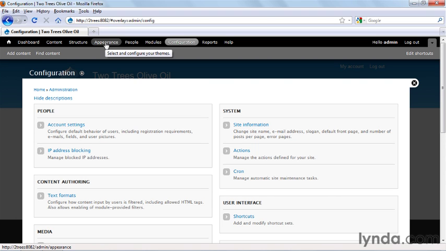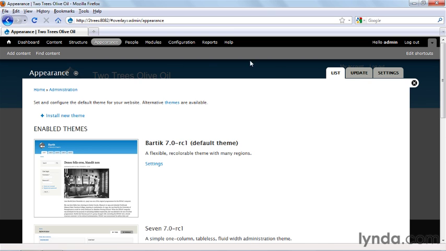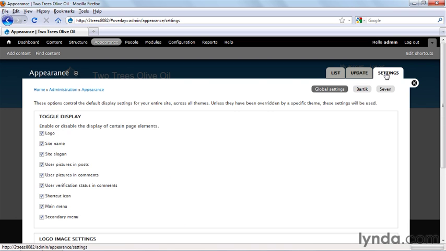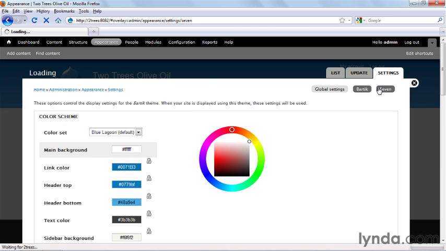Another feature is that some of these screens have tabs over here. So for appearance, for example, not only can you see a list of all the themes you have installed, you can also update them or change the settings that affect all of them. While we're there, that's a good time to point out these sub-tabs which sometimes show up in the overlay. Here we have Global Settings, Bartik, and 7.